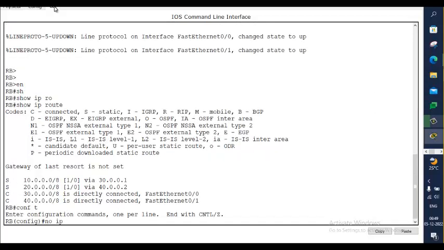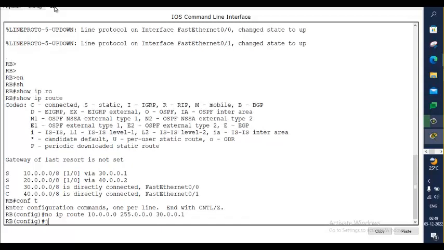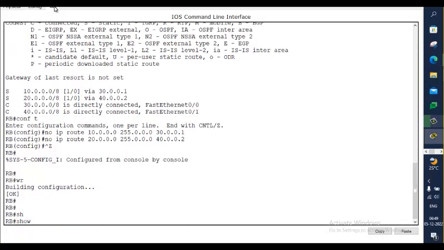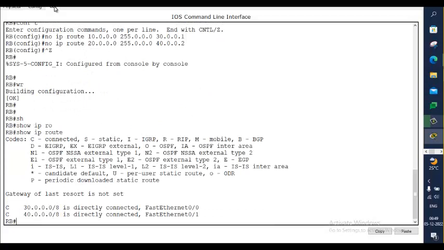No ip route 10, 255, 3.0.0.1. No ip route 20, 4.0.0.1. That's it. Now let me show you, it is already removed. Show ip route. Now there are no static routes.